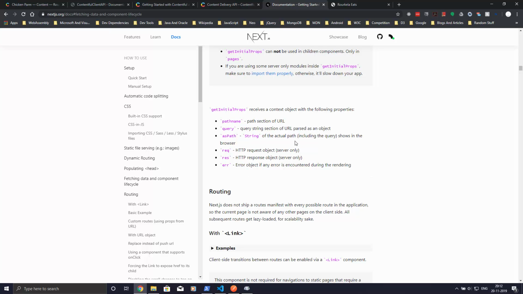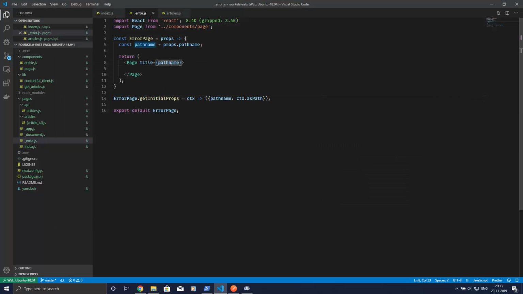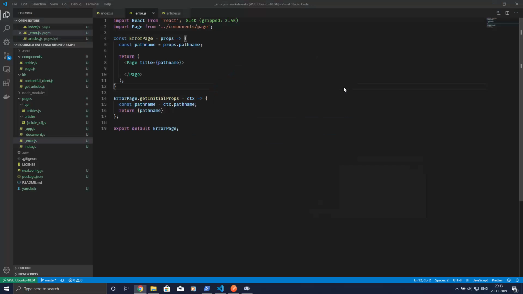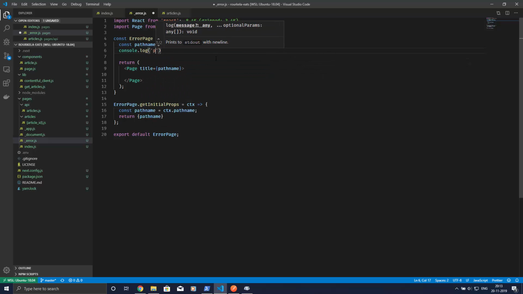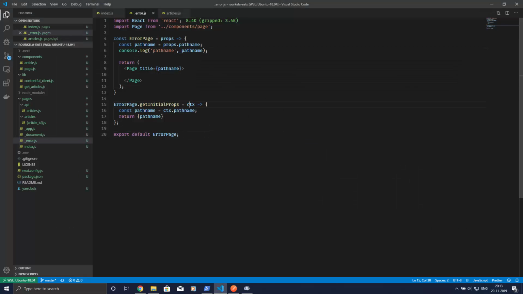What could it be? Or should it be asPath? As path. Refresh that. Come on. Okay, you know what? Let's do this instead. const pathname is equal to ctx.pathname, return pathname. I mean, it should have worked what I did earlier. So if that's not it, then it's not the syntax. Yep, it's not the syntax. Why? console.log pathname. Maybe it's not a string. It's undefined. Why is it undefined?